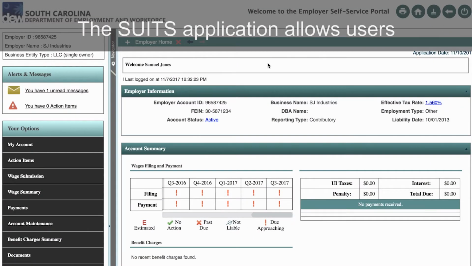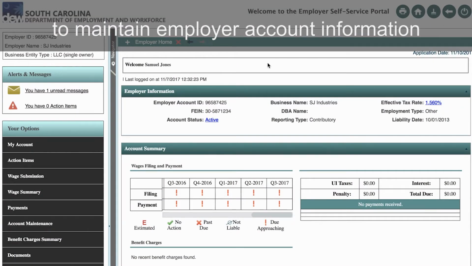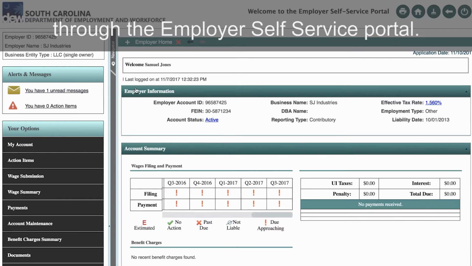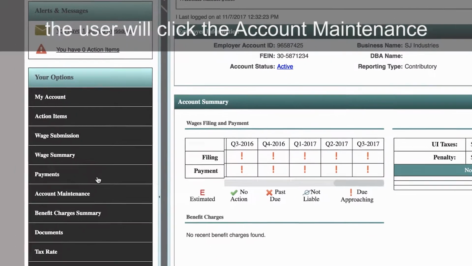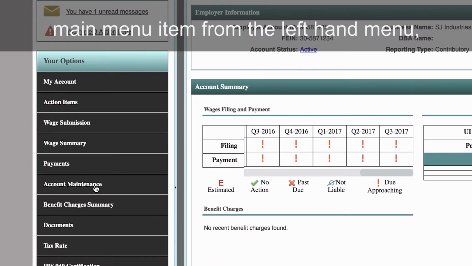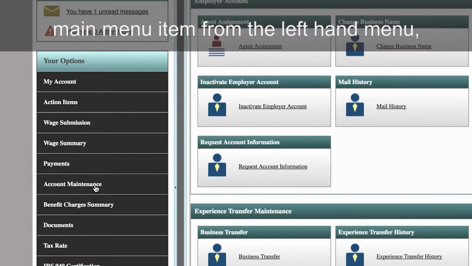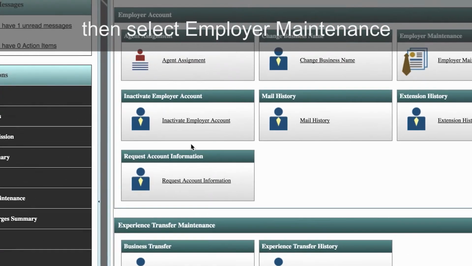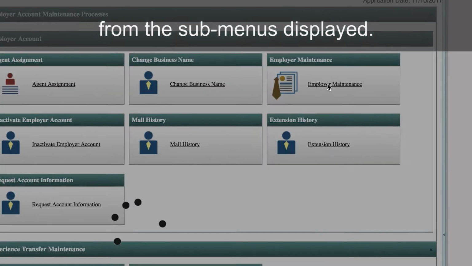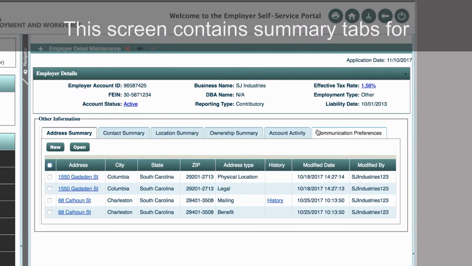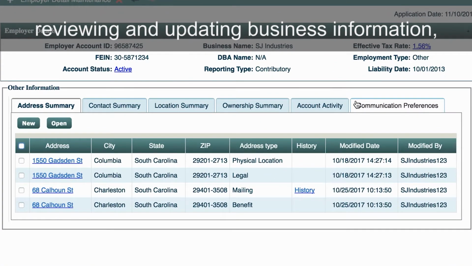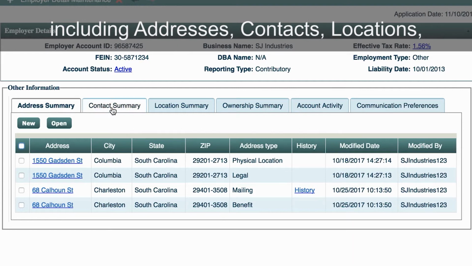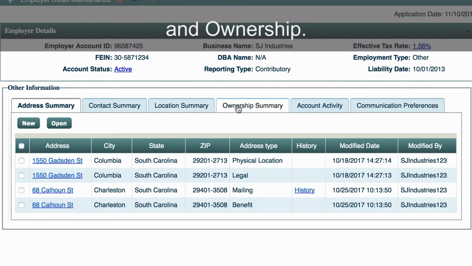The Suits application allows users to maintain employer account information through the employer self-service portal. Beginning from the home page, the user will click the Account Maintenance main menu item from the left-hand menu, then select Employer Maintenance from the submenus displayed. This screen contains summary tabs for reviewing and updating business information, including addresses, contacts, locations, and ownership.